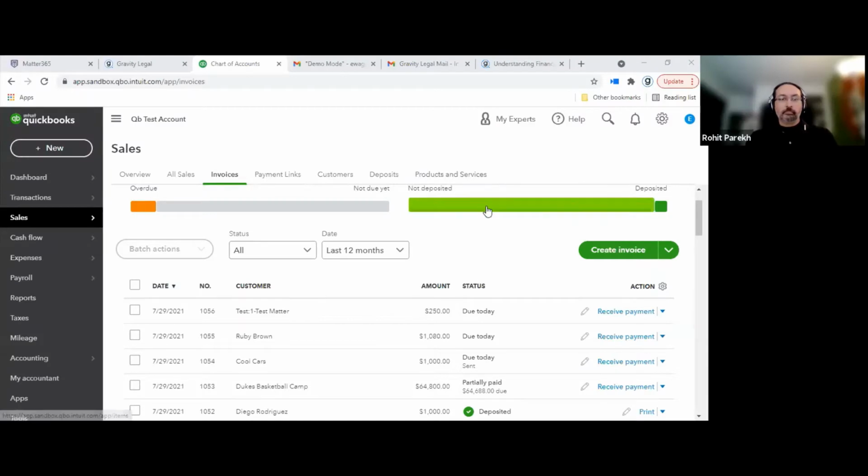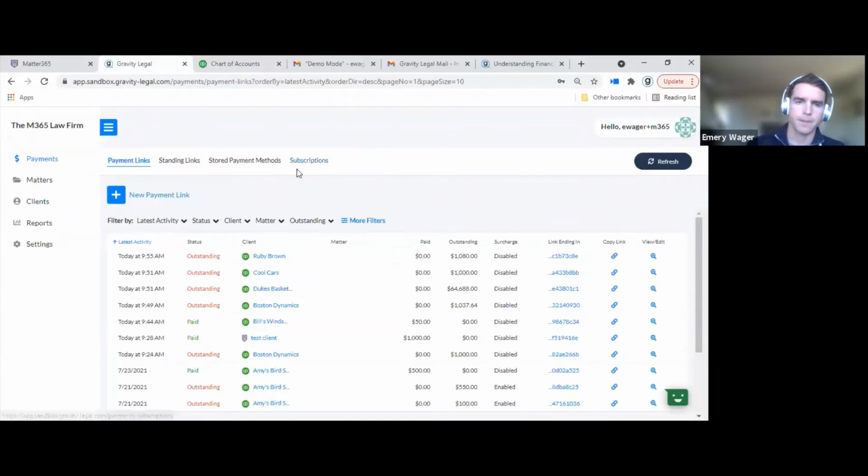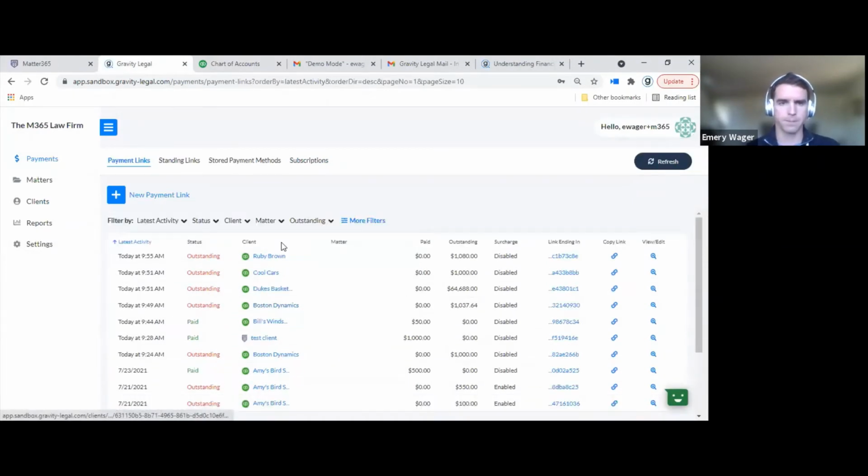All right, so this is the QuickBooks chart of accounts that we may or may not be familiar with, but the Gravity Legal QuickBooks integration really has three different parts. The first part is syncing all your clients with Gravity Legal. So if I go into my Gravity Legal account, I can see that the majority of these clients were synced directly. This logo is the QuickBooks logo. They were created directly from a sync with QuickBooks.